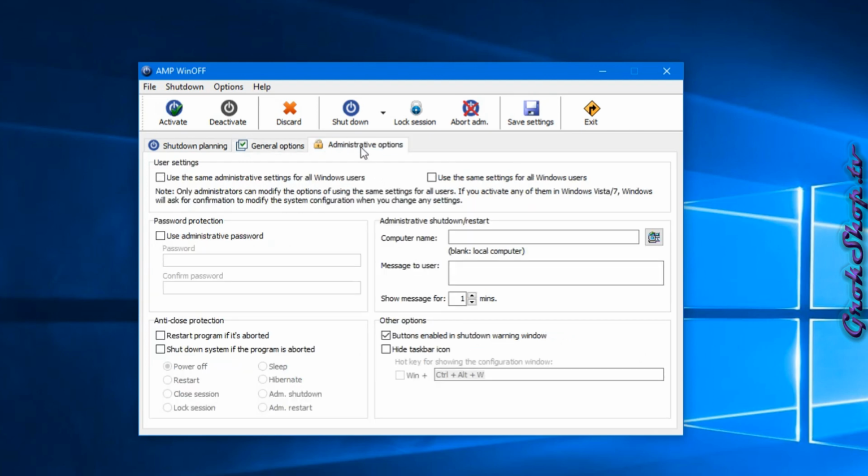Okay, now in the last tab, administrative options, you have user settings options. So like you can set it up differently on a per user basis, or you can use the same settings for all users. You can have password protection. You can see I don't use any of this stuff. I'm the only guy using my computer. You can also have protection from people who might try to close AMP WinOFF and you don't want it to be closed. In addition to that, you can actually shut down other computers if you have permission to do so.